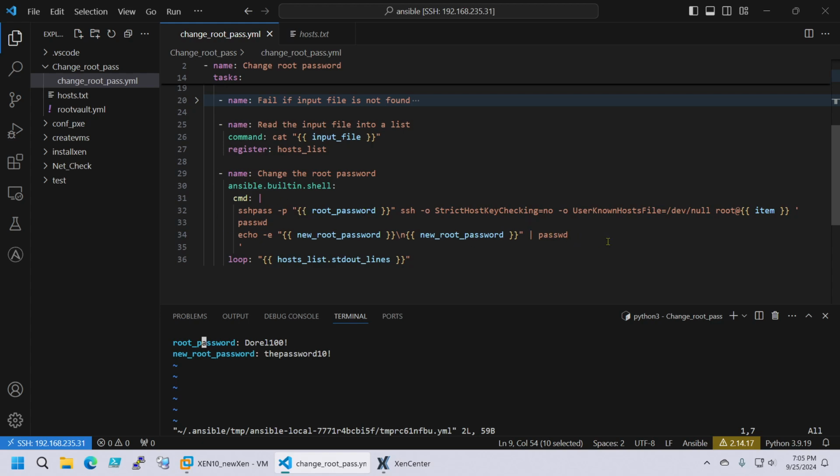The playbook, as I told you, is very short. It's a basic command. It just connects to every host that is found in the hosts file, and it uses the normal password change command, and it replaces the old password with the new password.